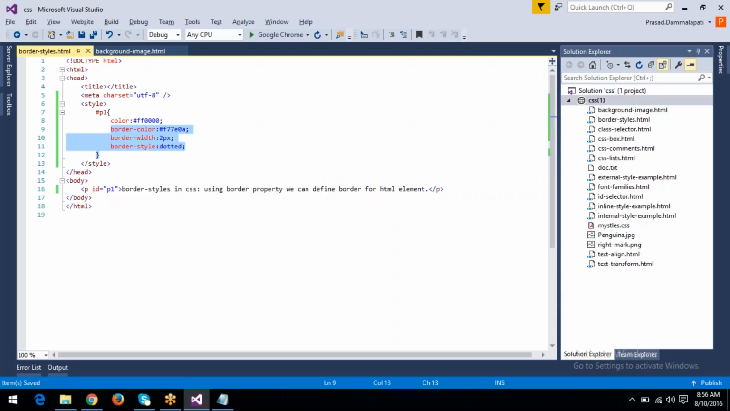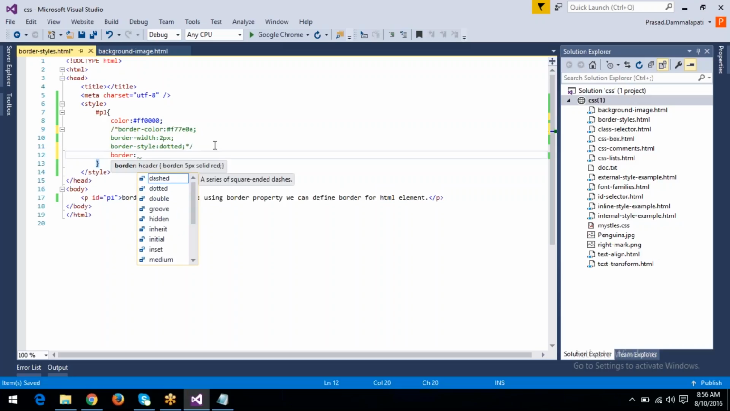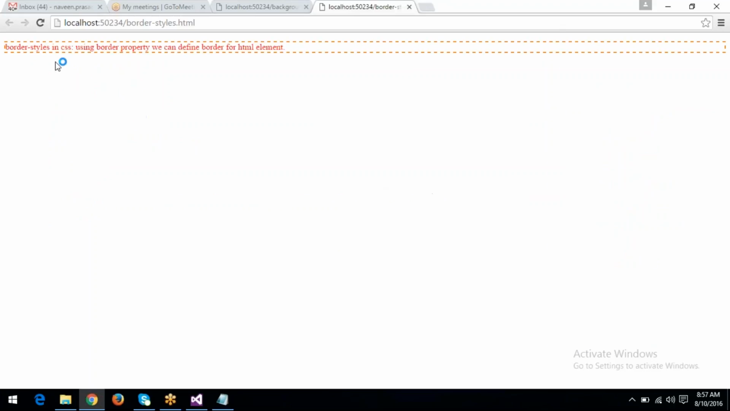If you don't want to write like this, you can use only the border shorthand property. Border 2 pixel, and a dashed border, and this color is F77E0A. Okay, so you can write like this for border color, border style, and border width. So if you run this example, the paragraph should be like this.